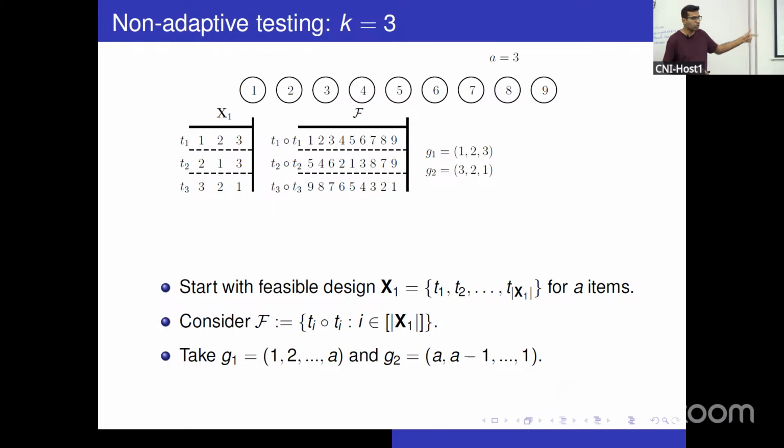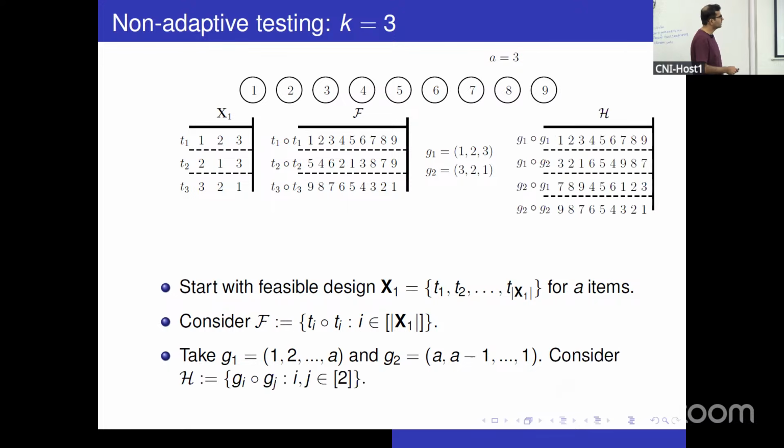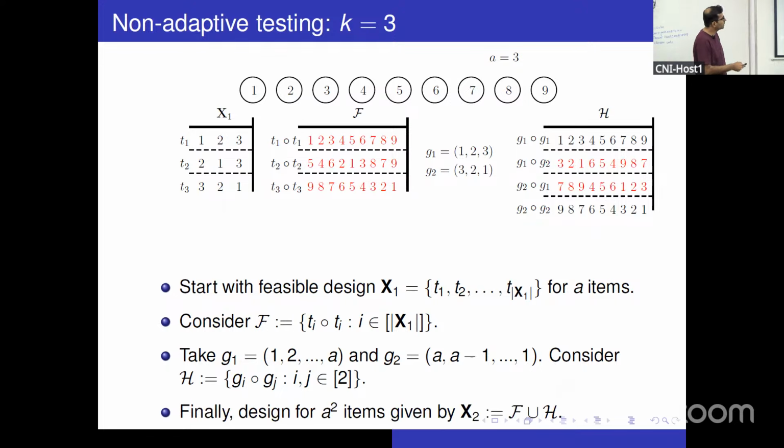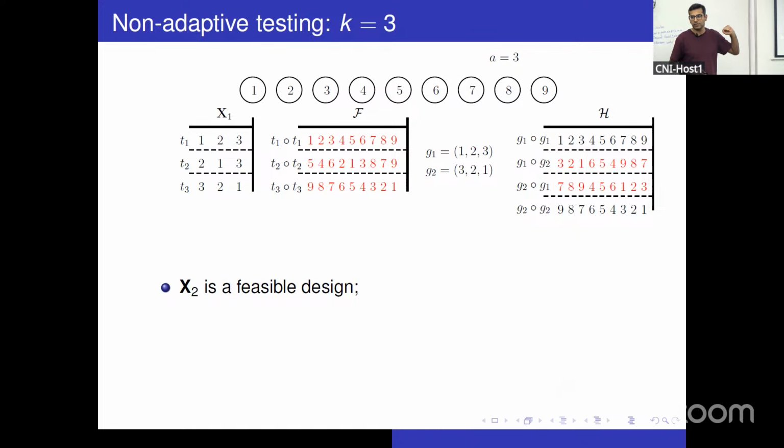We are also taking the feasible design for k minus 1, which is 2 items, for which we had seen this is the feasible testing design. And we will take all pairs essentially of these. We will conjunct all pairs of Gi, Gj. So that gives us 4 such additional permutations. Okay, so our overall testing design is going to be the union of these permutations as well as these. Okay, so this is how we create a feasible testing design, and we are able to prove that this is in fact a feasible design.